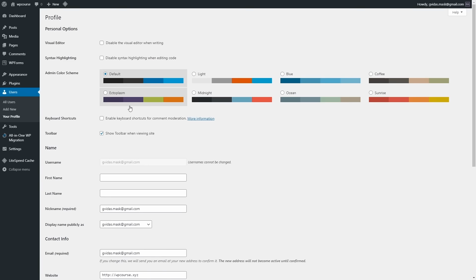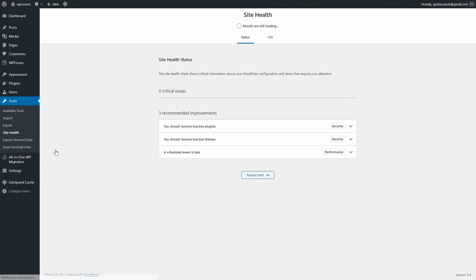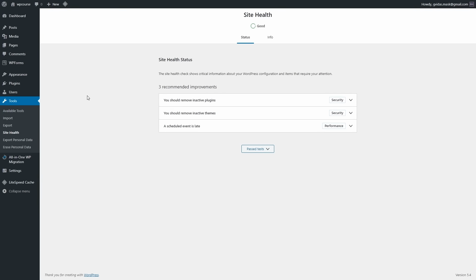The tools section is not very important. You can use it to import and export WordPress settings and export personal data, and check the site health, but I usually never use this option. Later on, once you install some plugins or themes, new tools and new sections might be added. So yeah, this section for now is not very important.